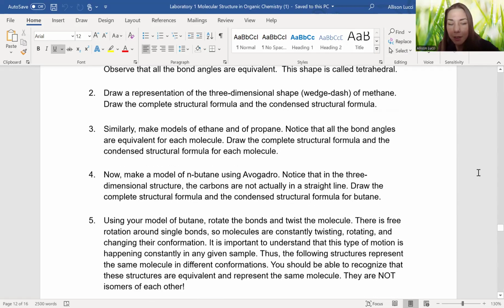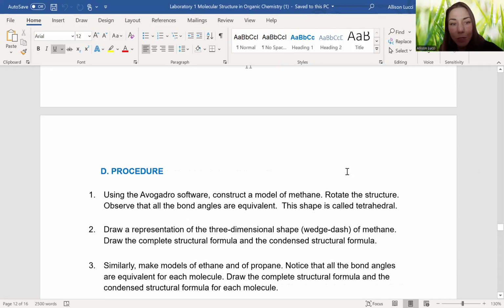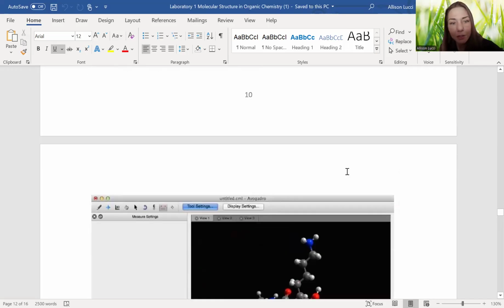But notice here in step 3, we're going to now make ethane and propane. Anytime it indicates make models, that means build them in Avogadro. If it just asks you to notice bond angles, of course, this will be after we optimize that geometry. You do not have to write anything or answer a question. But if they ask you to draw complete structural formulas and condensed structural formulas, that needs to be answered as part of that question.